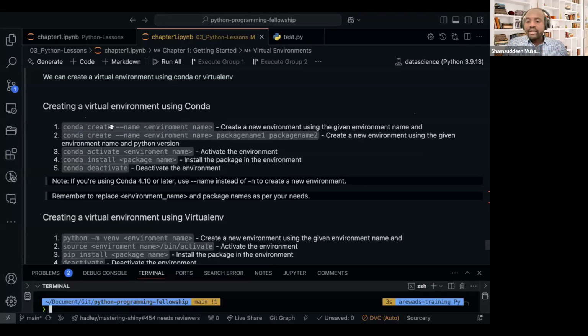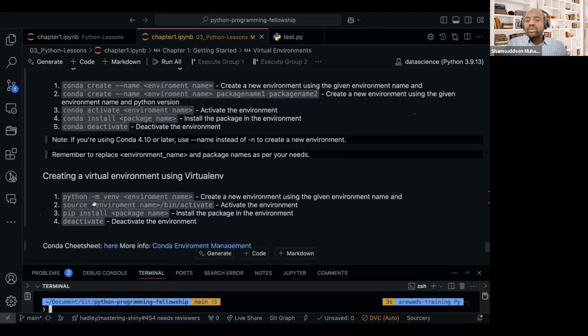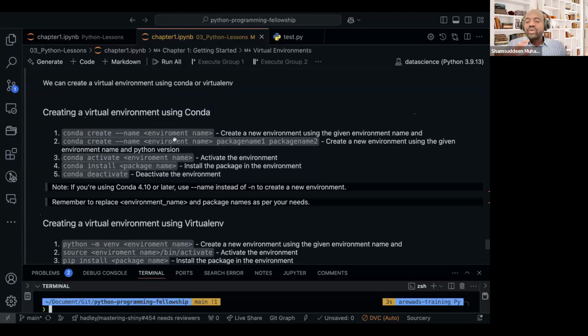This is how to create a package, but there is another way to create a package using what we call a virtual environment. We are not going through virtual environment. Conda is enough for us. We will be using Conda from now on to install packages.